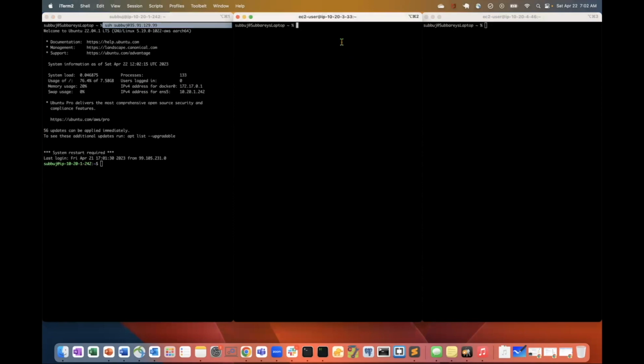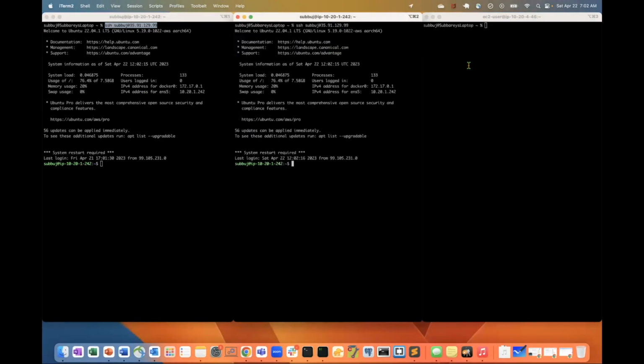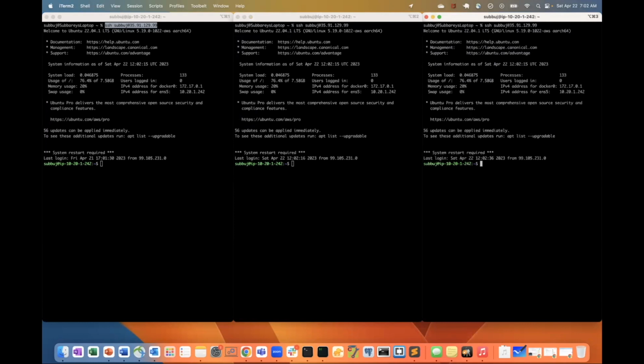Basically, I'm connecting to the jump box first, since I don't have direct access to these instances, because those are not publicly exposed machines. That's why I am connecting to the jump box first, and then we'll connect from there to those respective individual machines.